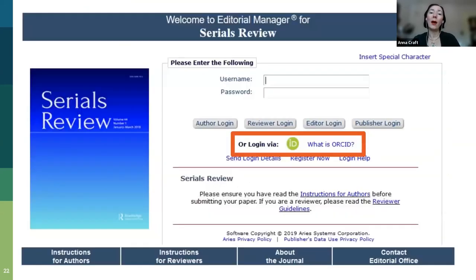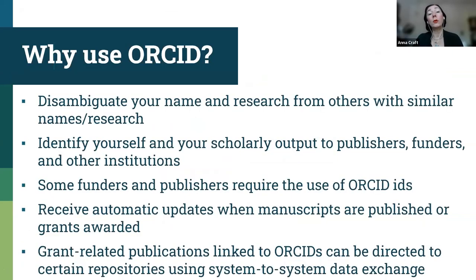And here's another way that you might interact with ORCID out in your academic life. So this is a journal that I'm involved with. It's called Serials Review. And you can log in with your username and password, or you can log in with your ORCID identifier. And using that will make sure that this journal knows that, oh, this person is also in the ORCID database, and anything that they publish is also going to be associated automatically with their ORCID ID, which can be really helpful.